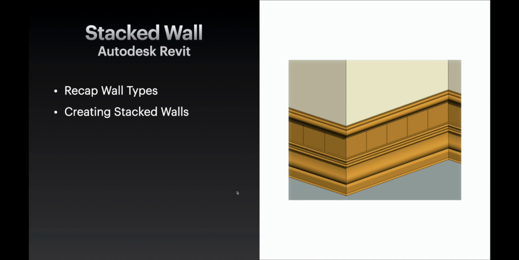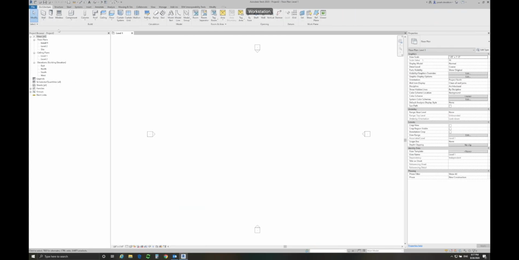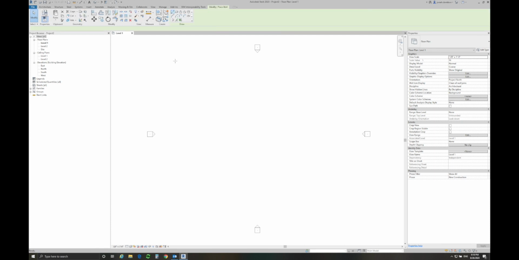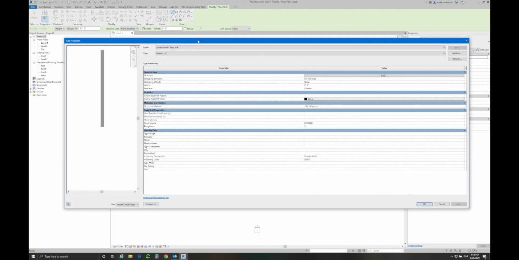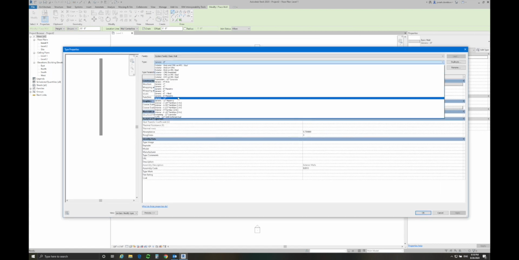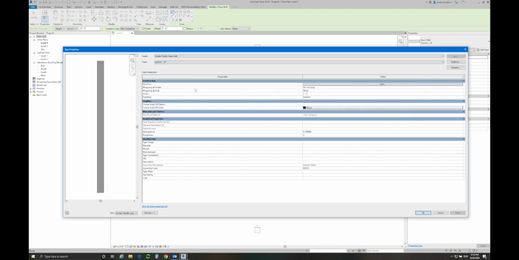creating stacked walls. Prior to doing that, though, we're going to recap creating custom wall types, just to make sure everyone's on the same page. So let's get started. Within Revit, I'm going to create a new wall using the wall command, and then I'm going to edit the type of the wall I'm going to insert. From here, I'm going to select a type that is similar to the type of wall I want to create, which in this case, I'm going to start with a generic 12-inch.